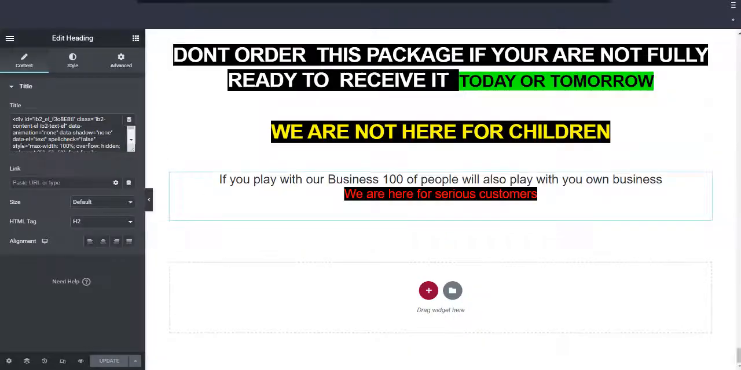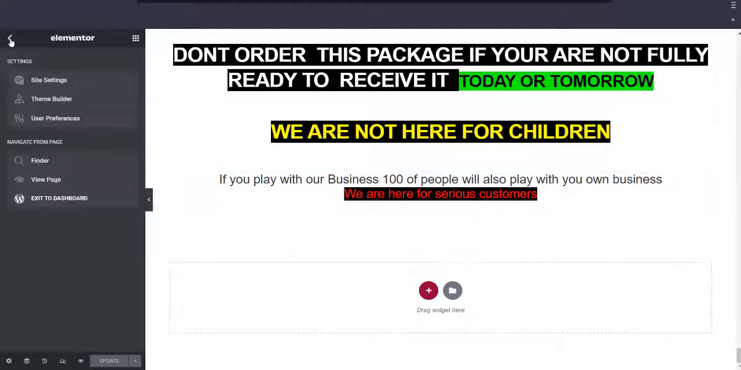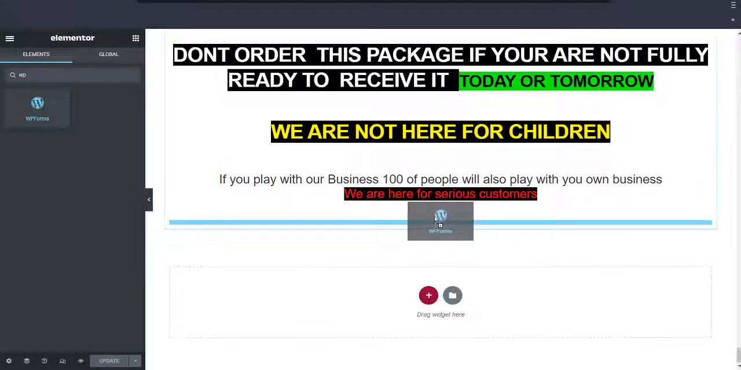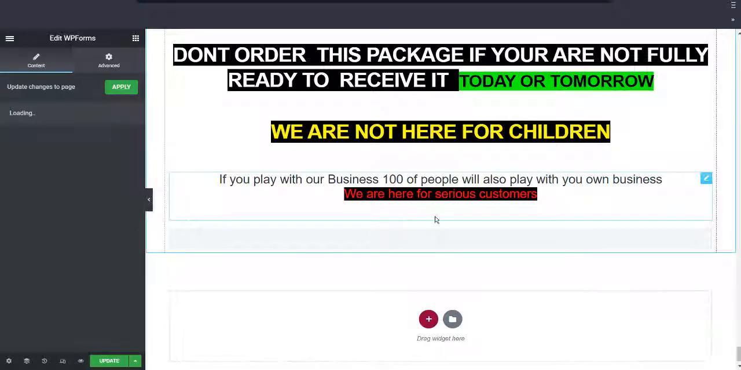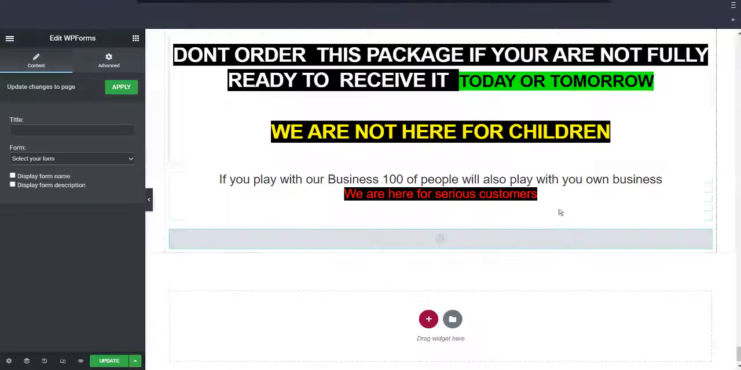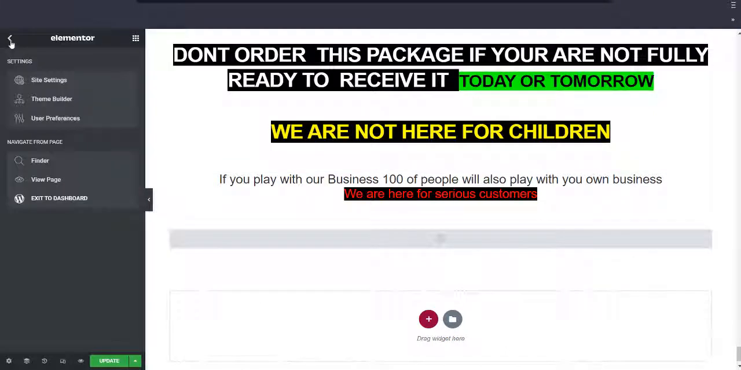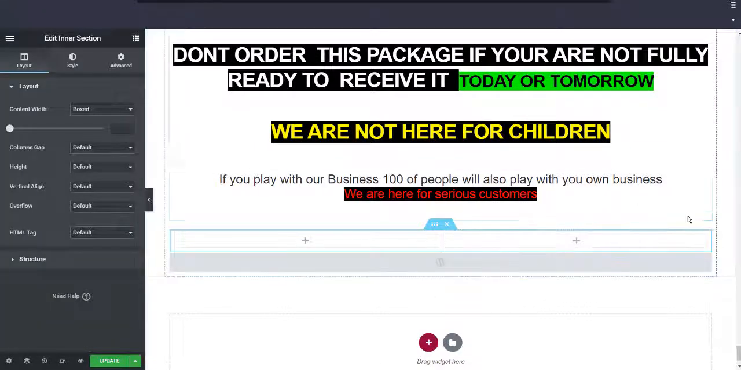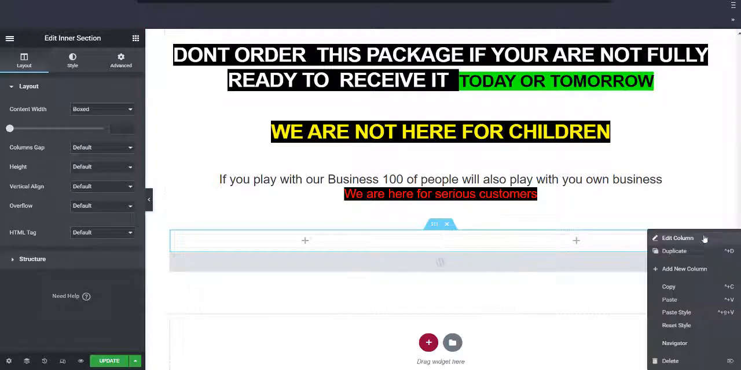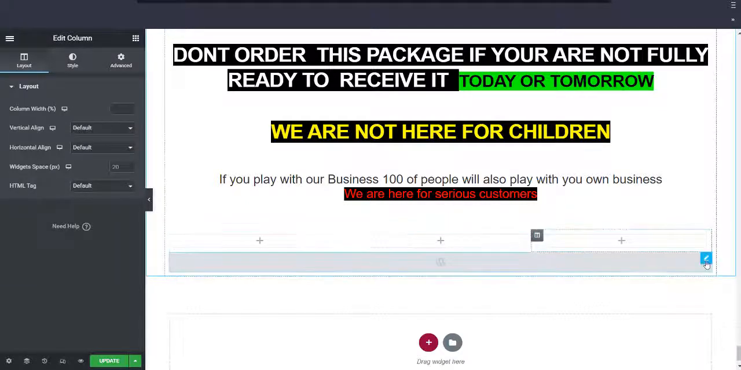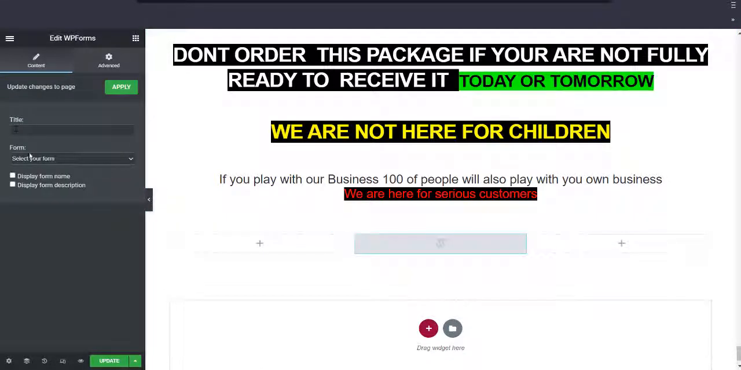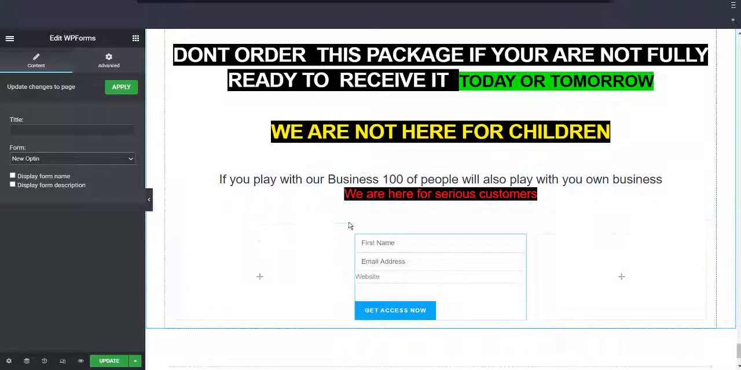So to insert any form into this, since we already have our various forms, just need to search for WP forms, drag it down here. This looks in the middle, so to not make any mistake, it's more preferable you use this inner sections and you create an extra and add new column, so your form is going to be in the middle of the page. I'm just going to use one of my random forms, and there you have it.